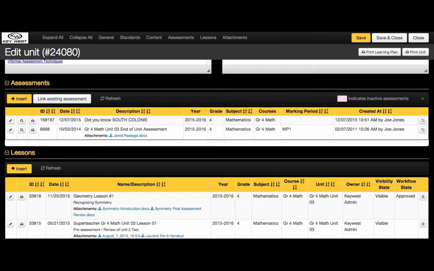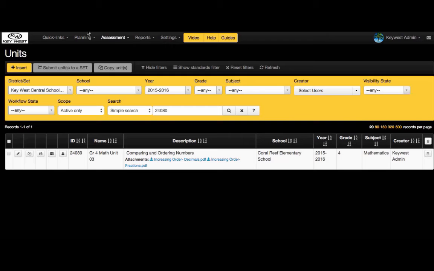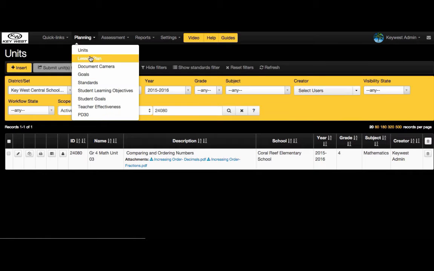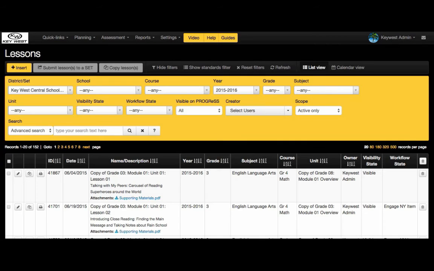Closing out of this unit plan, next I'll navigate to our lesson plan screen. The repetition of screens in eDoctrina is extremely helpful, and the benefit of knowing your way around the unit planning screen is that the lesson planning screen is practically a mirror image.